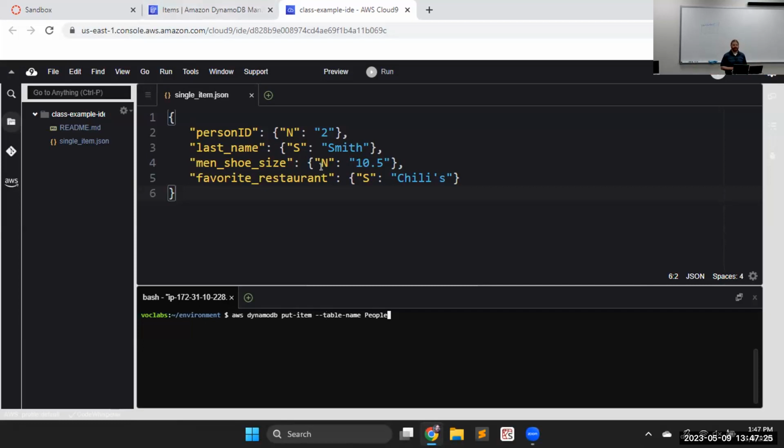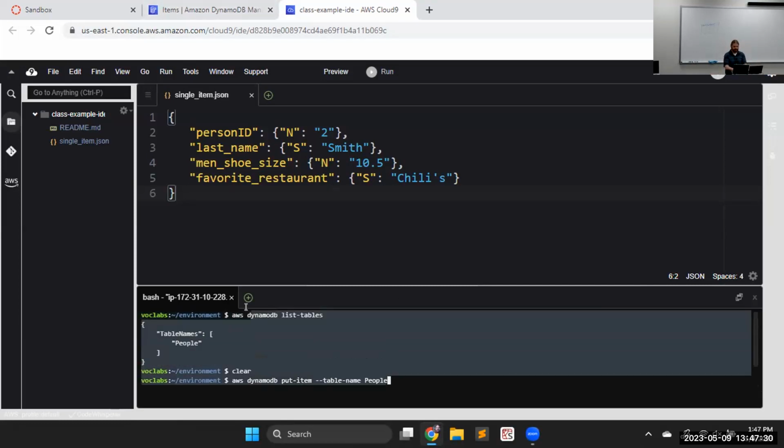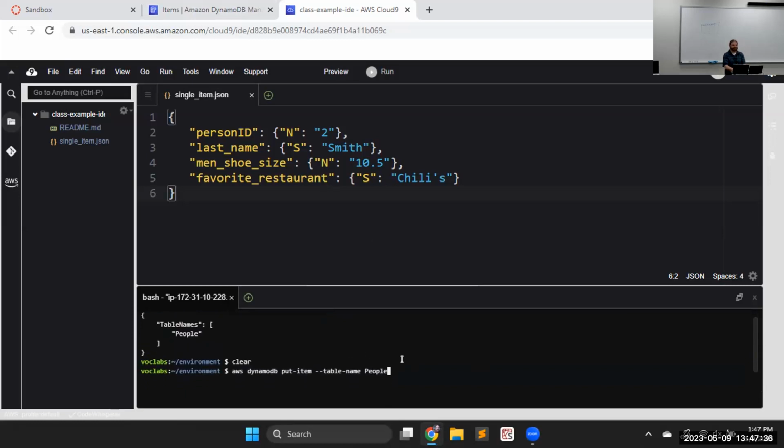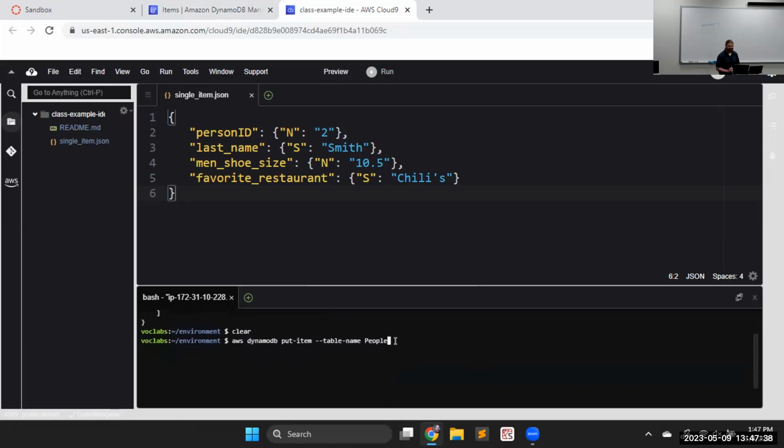People, I think I put a capital P there. It is actually, I can scroll up, yes. It is case sensitive. So things like list tables and pulling up the keys and stuff you have is very, very important because it's case sensitive. It's easy to forget which ones are uppercase, which are lowercase.